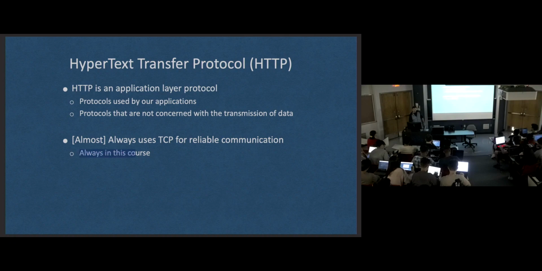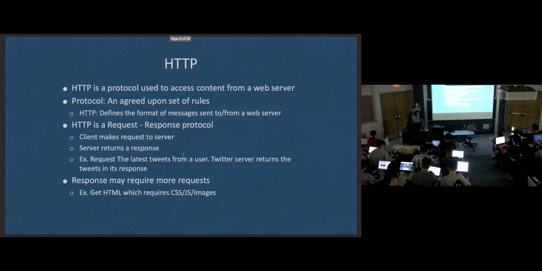And in this course, we're always going to use TCP to transmit HTTP messages. I say almost always. There's other protocols. Google's always coming out with new protocols that try to be fancier and faster and all that stuff. But we're going to always use TCP, and almost always at this point in the internet, it's going to be TCP. Which is why, of course, we introduced TCP on day one.